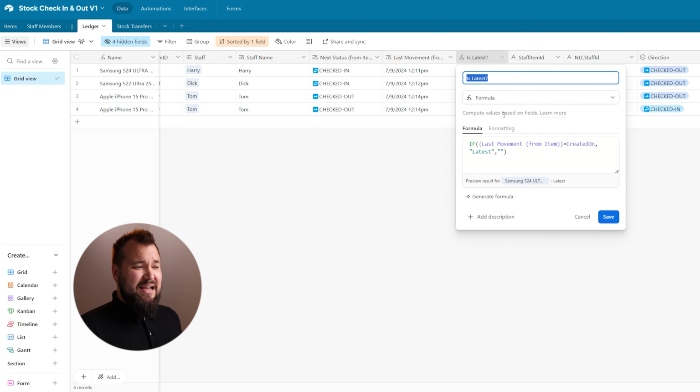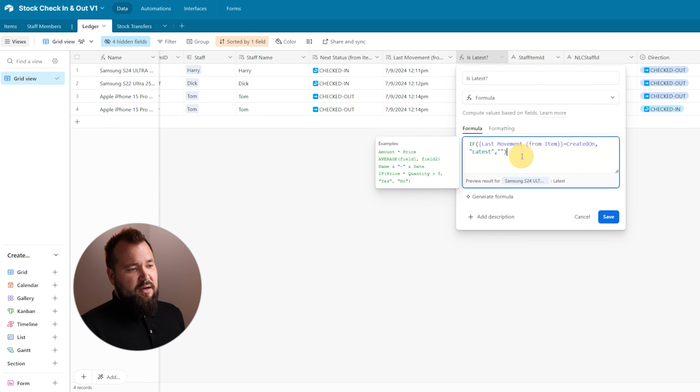We have our is latest field, which is quite important. I don't know if you've noticed there was a lot of referencing to this particular field. So yeah, basic if. We have a last movement equals created on. If those two fields are the same, we print latest. Otherwise, we print nothing. And then we have a simple text field called staff item ID, a simple text field called NLC staff ID, and we have the direction, some notes, and a very basic created on field that includes the time as well. That's it in terms of the database.